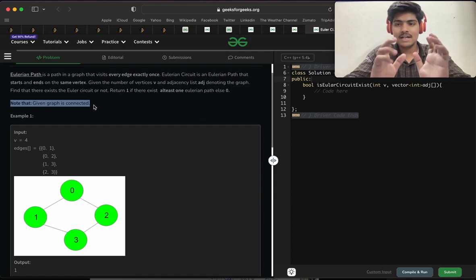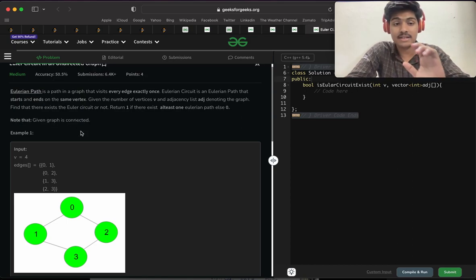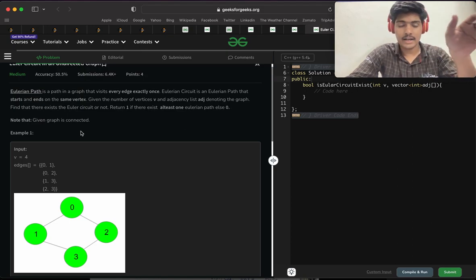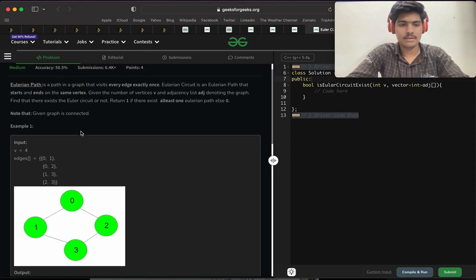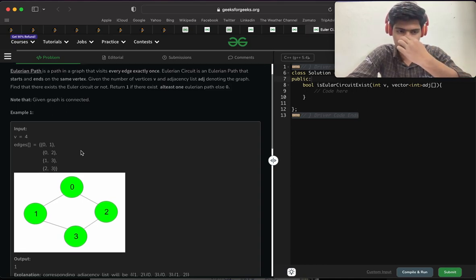Why is this condition making this question very easy? I'll tell you why I'm saying like this. But see, note that the given graph is connected. So the graph is connected. No node is separate, no node, or I can say edge, is separate. Edge नहीं, node ही बोल सकते हैं उसको, ठीक है.